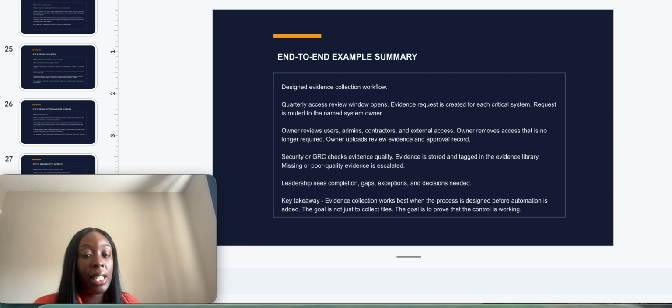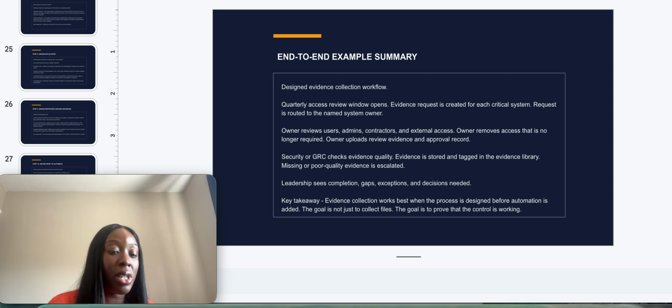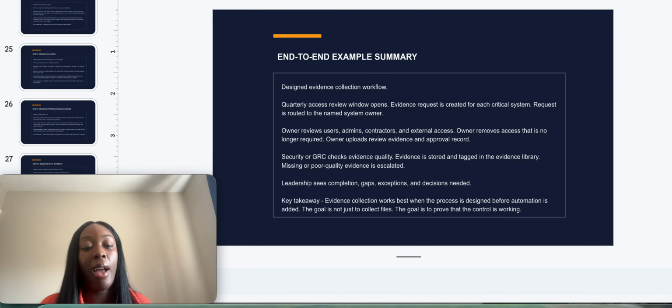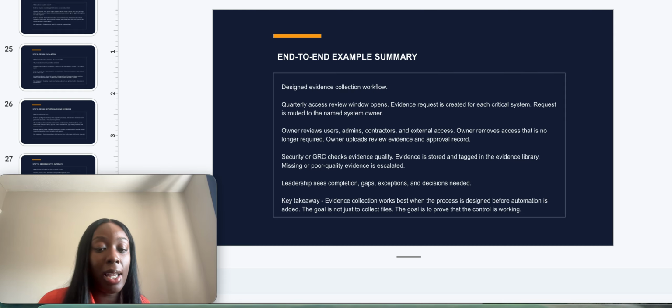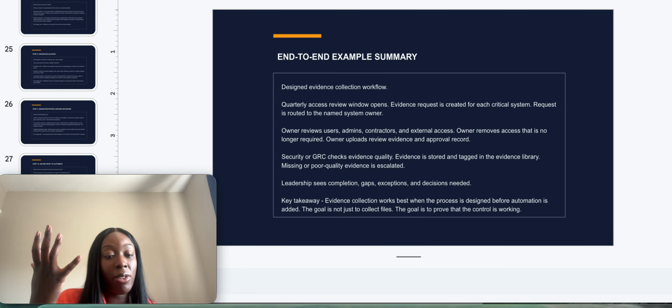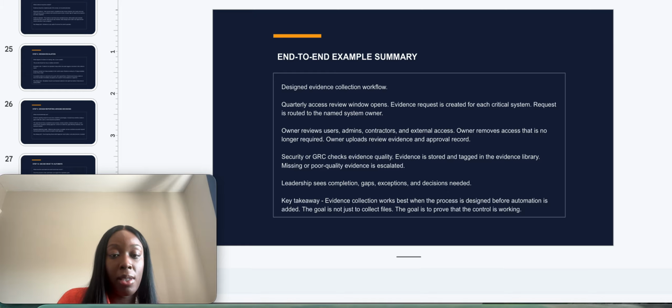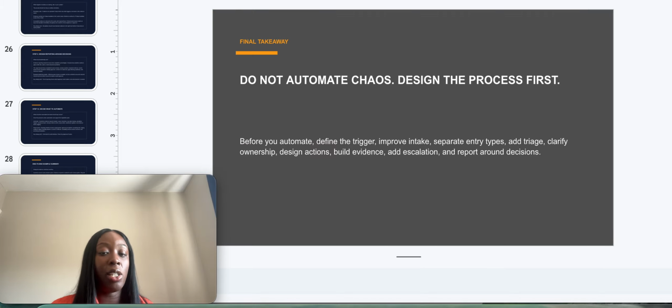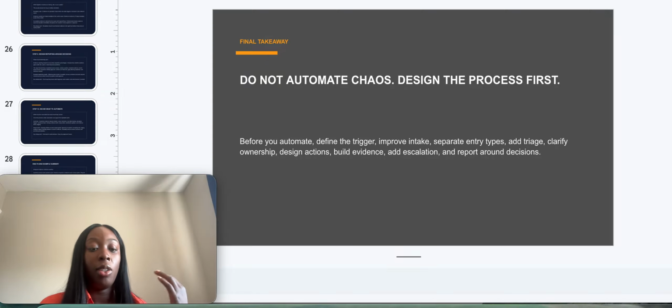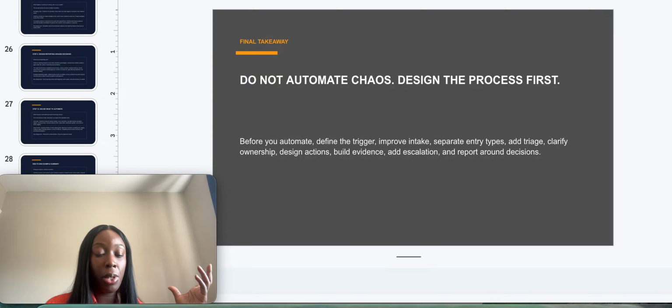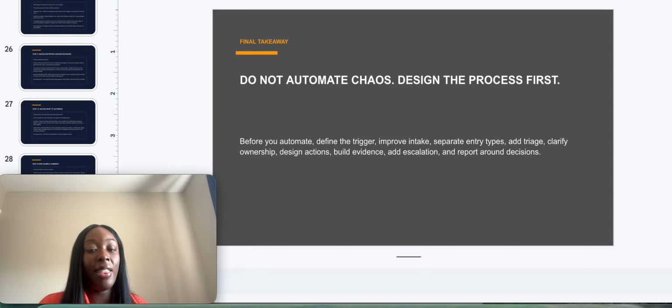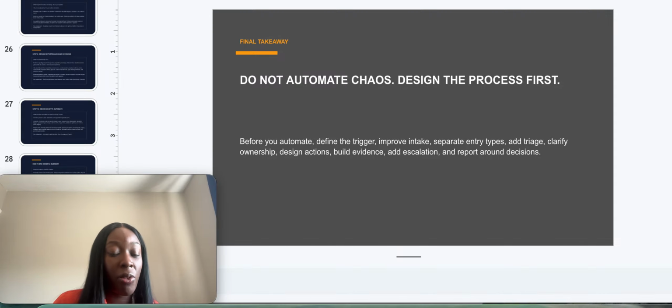So the key takeaway here is that evidence collection works best when the process is designed end to end, and then automation is bolted on afterwards, as opposed to the other way around. So it's not just about collecting files, it's about showing evidence that the control is actually working as you expect. So the final takeaway is not to automate chaos. Design the process first. So before you automate, design the process, test the process, pilot the process, and then incorporate anything you learn, and then go ahead and start using automations, whether that's tools or platforms, whatever it is. Make sure you've already designed it.